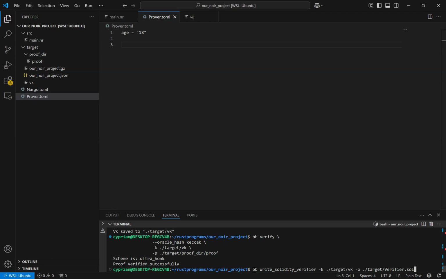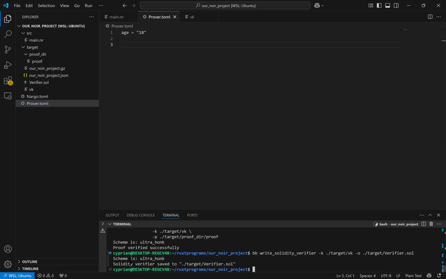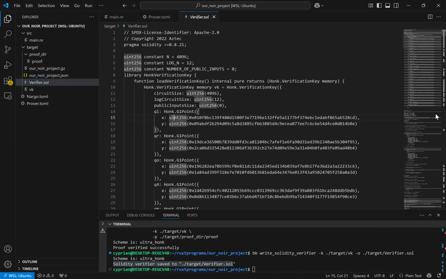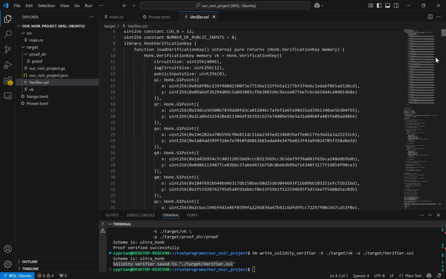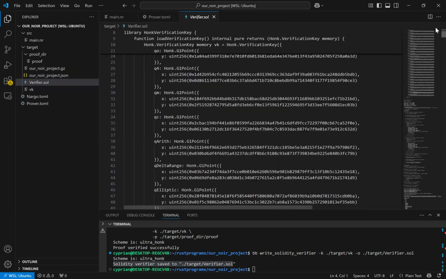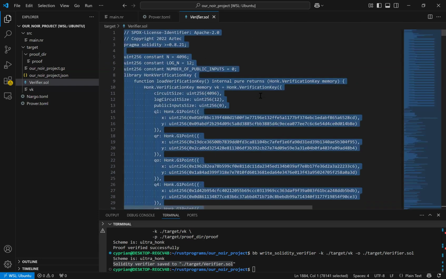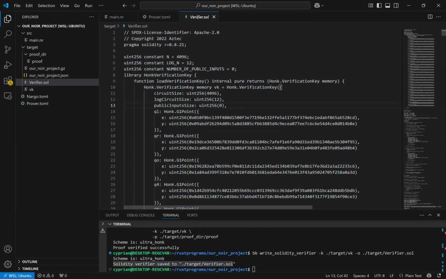You'll see that the file is created. It's done. It says solidity verifier saved to target verifier dot sol. When you come to target, inside there you're supposed to see verifier dot sol, and it's here. This is the solidity verifier. It begins with the SPDX license identifier, which is the license, then the copyright, pragma solidity, and so on. So this is the contract. If you want to deploy it, you just copy this. You can press Control A and then copy. Then you go straight to Remix.